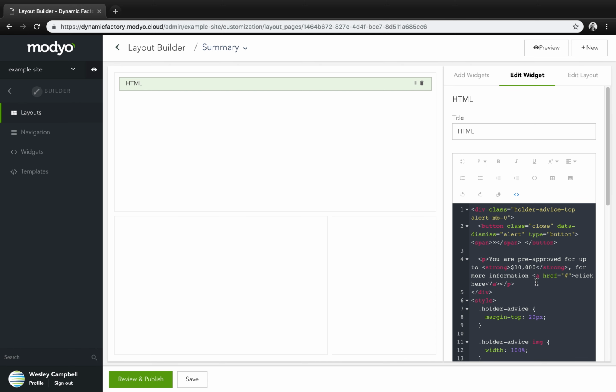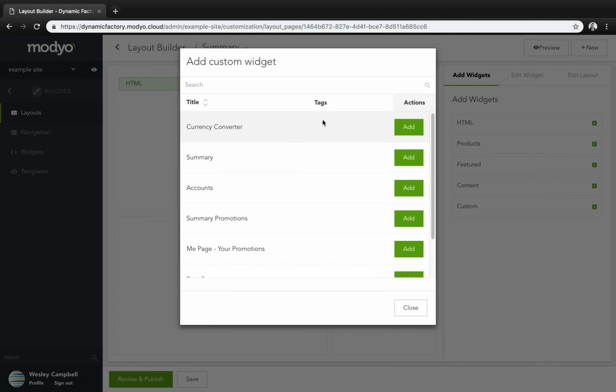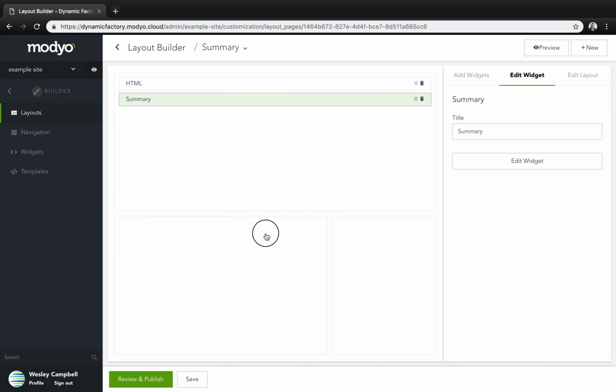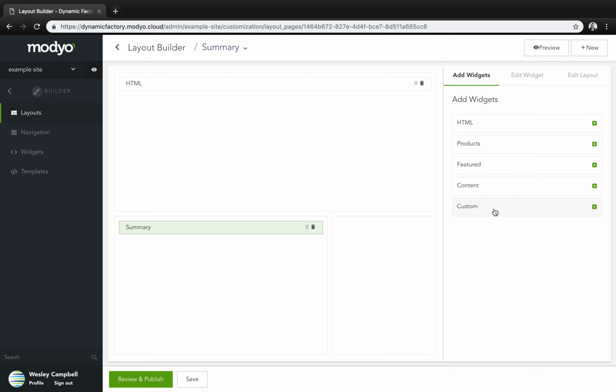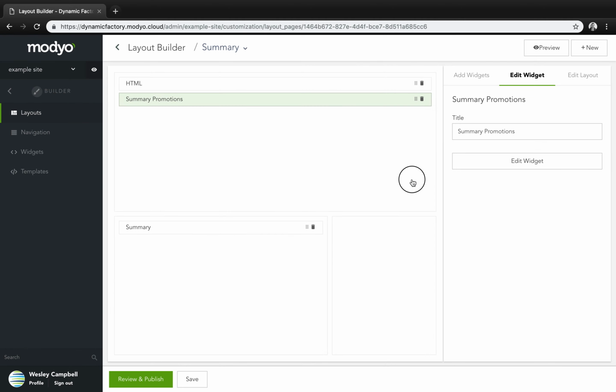Okay, with this done, we have this HTML widget ready to go. We just need to add two more widgets into our grid. One is going to be our summary widget. It's right here, so let's add it. We can just drag and drop it down here. And the next widget we want to add is our summary promotions.